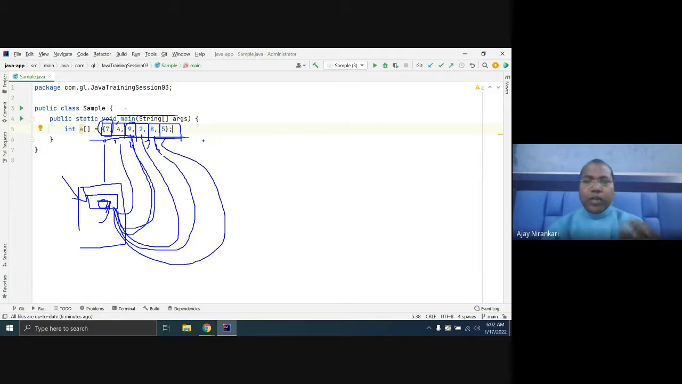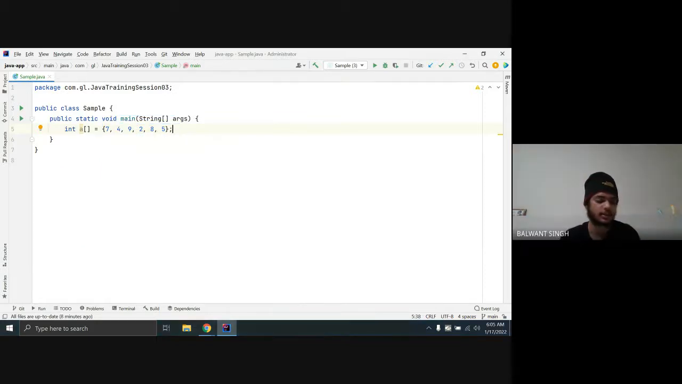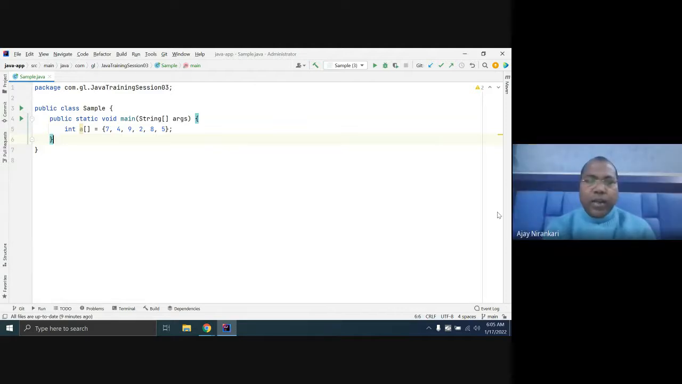Okay, so let's write the code. The approach is clear. I have written the code on my notebook. Firstly I took an int variable, and let us complete it, and then we can discuss your approach.